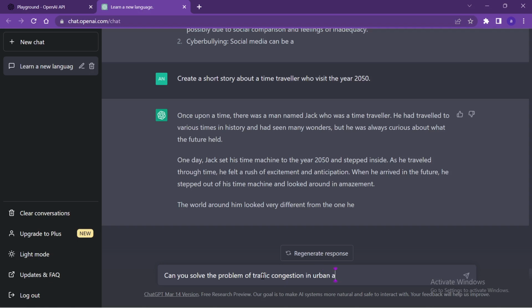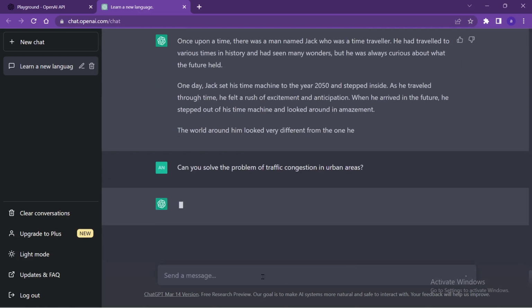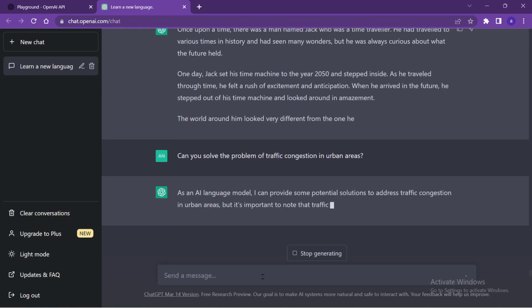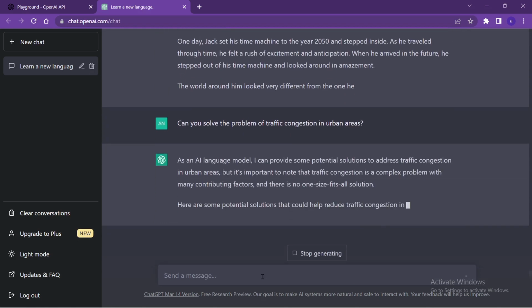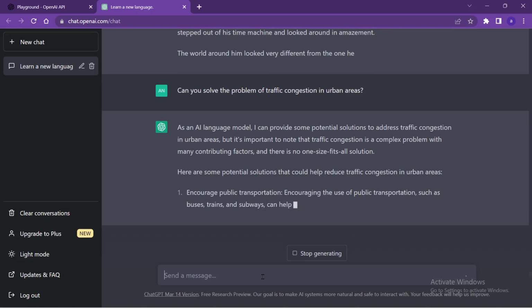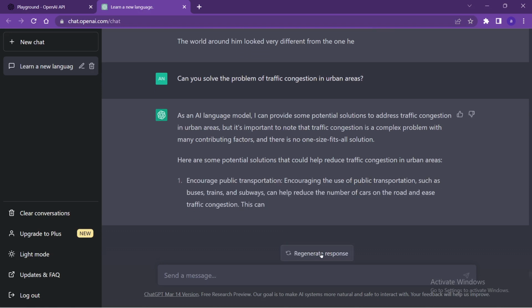In urban areas, guys, so you may ask ChatGPT something like this when it comes to the solve prompt. If you press enter, you can see it is going to give you the answer to what you have asked. So let's come to our final one.